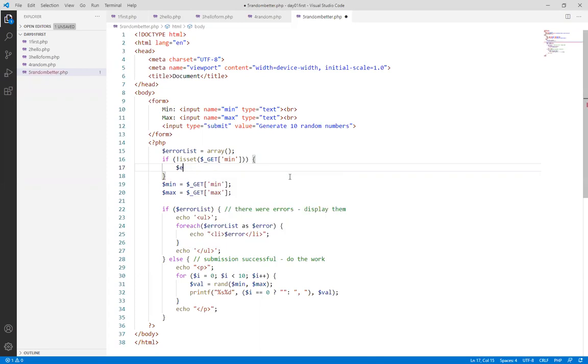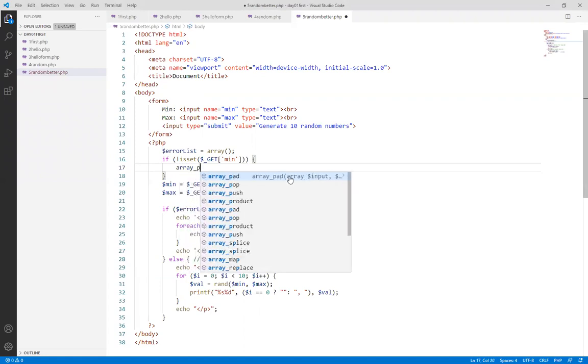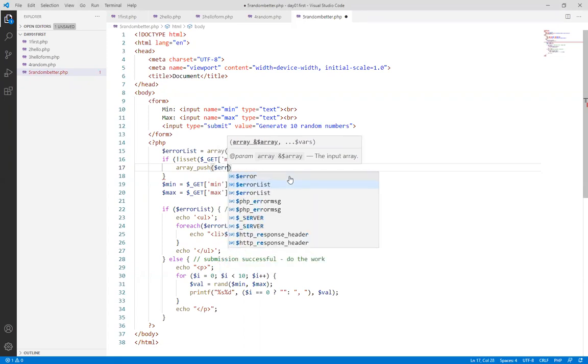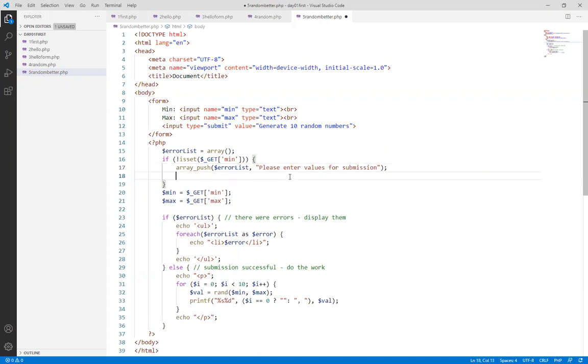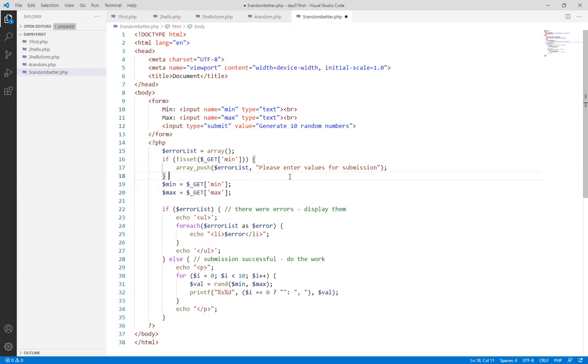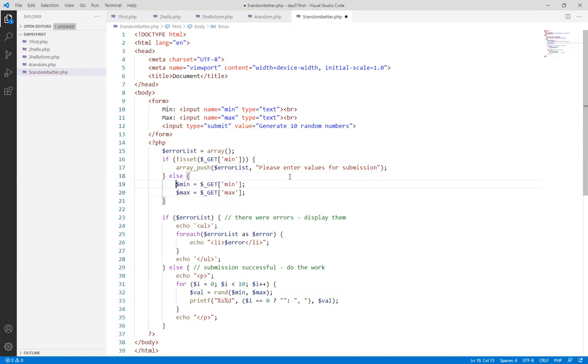Now, guys, there's an append to a list. You could actually do, it's called array push, and then you give it an array. So I say to the error list, append at the end, enter values for submission, something like this. And that's it. You could do that, right? That's pretty much it. And then if there are values, then we've got some other work to do.